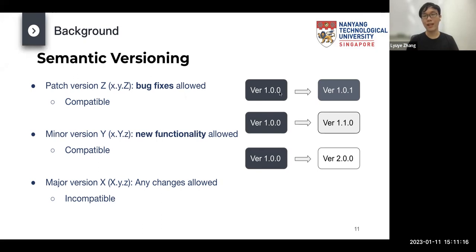For example, if only bug fixes are included in the upgrade, the last digit changes, and it's supposed to be compatible because it's just bug fixes. The second digit can accommodate some new functionalities, but still has to be compatible. And the first digit, from version 1 to version 2, is called the major version. Any change can be allowed, including incompatible changes. So according to the semantic versioning rules, only the patch upgrade, the first one, and the minor upgrade are required to be compatible. The third one can be incompatible.